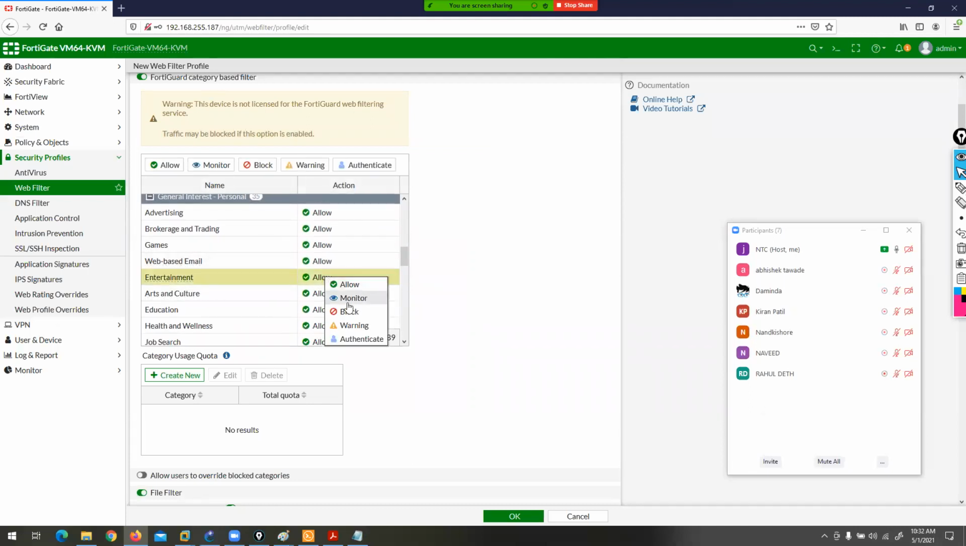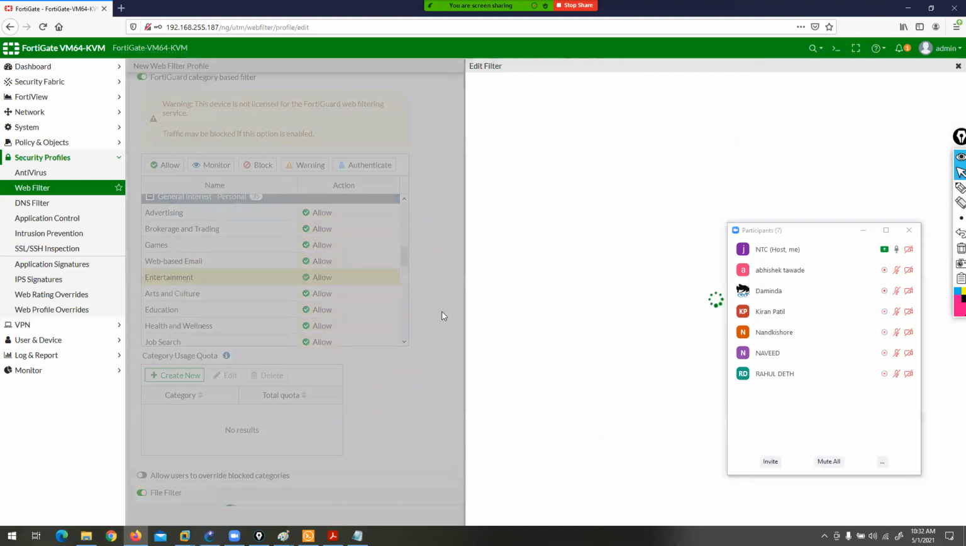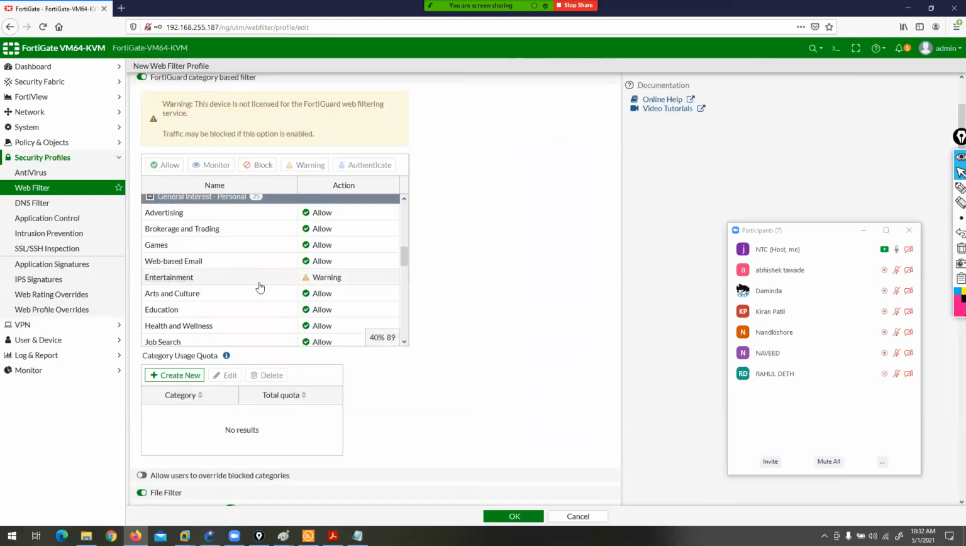So if any website is in the category of entertainment, I want to block it for a specific interval of time. So yes, I can specify here. Like I want to block for 1 hour 5 minutes. So if anyone tries to access it, there is a warning, and he can only access for 1 hour 5 minutes.